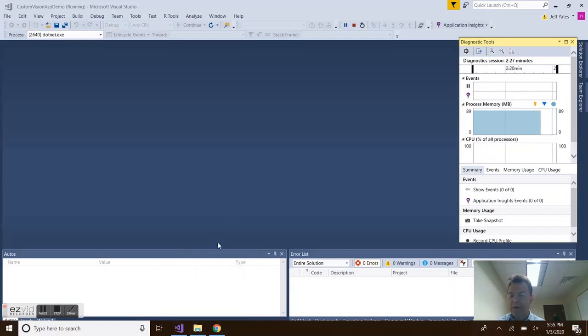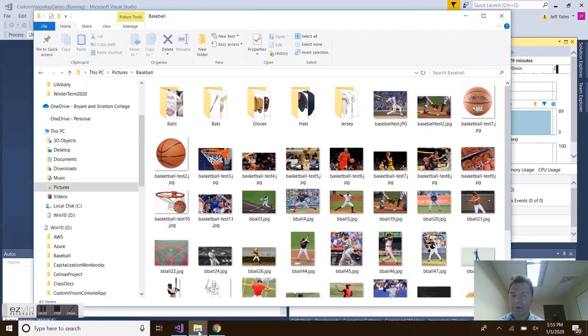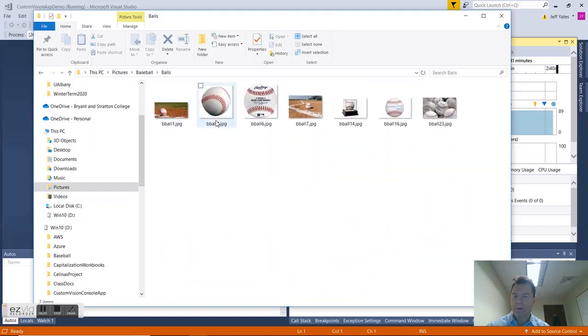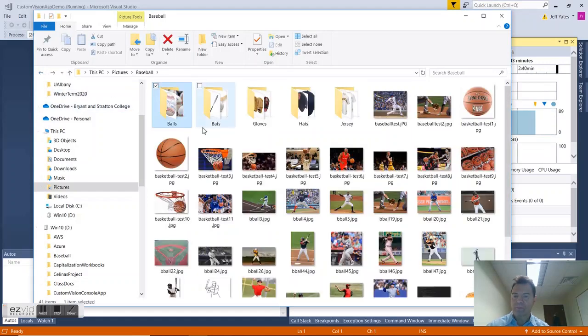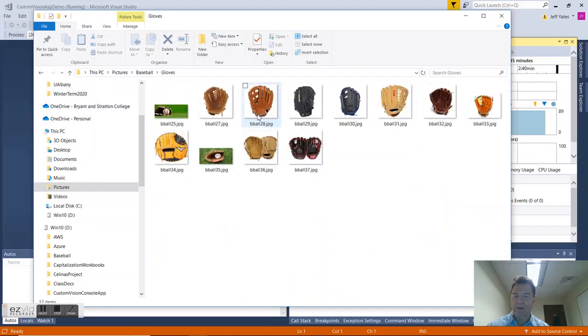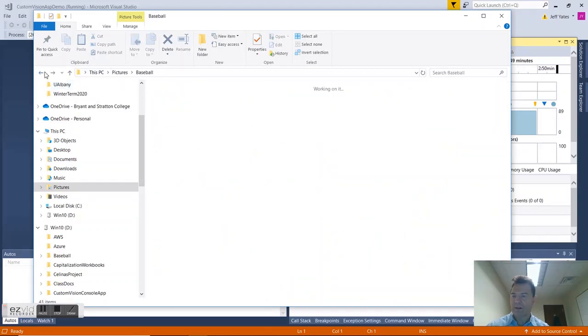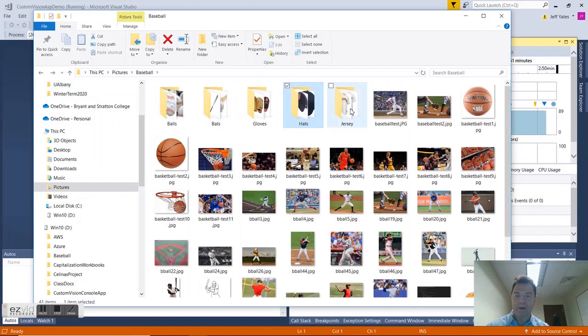In this particular example that I'm going to show you, I trained the Microsoft Azure Custom Vision AI tool to recognize baseball: baseballs, baseball bats, gloves, hats, and jerseys, as well as players.